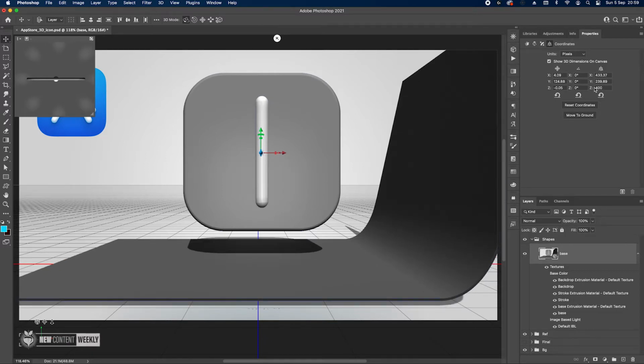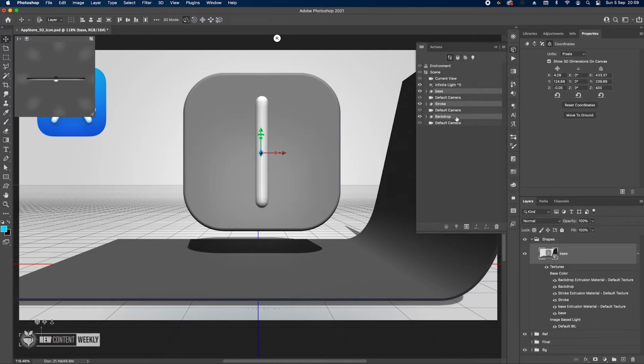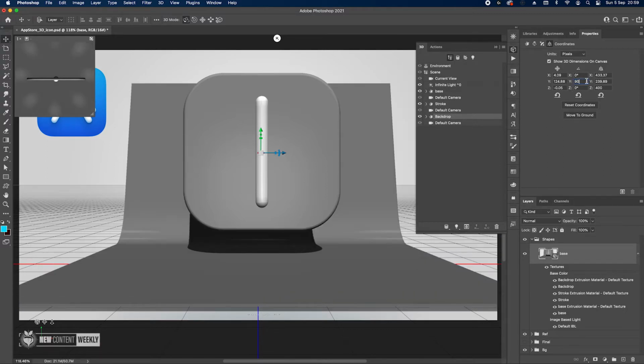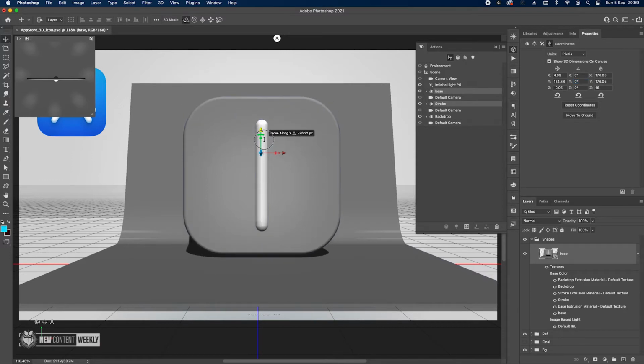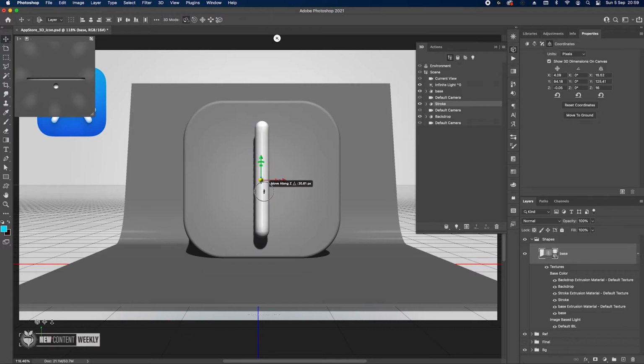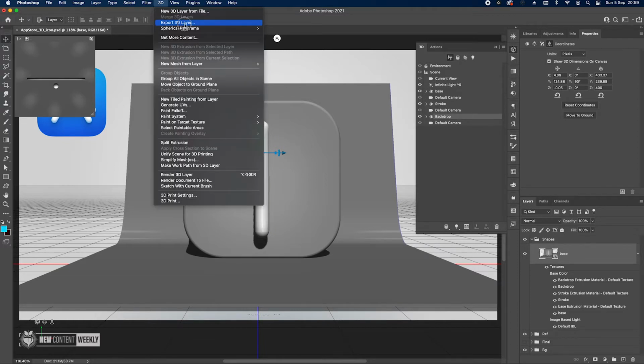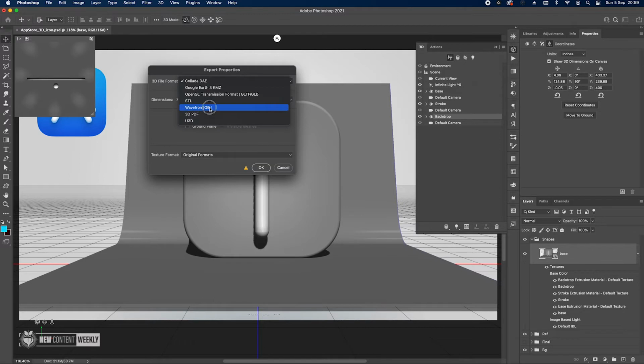There we go. What we're going to do with the backdrop, I think it's the y-axis, we just turn it 90 degrees, and then we use the base and the stroke, move it down a little bit, something like this. There we go. Stroke can come a little bit forward like this. So once that's done, we can export this. Export 3D, Wavefront OBJ.